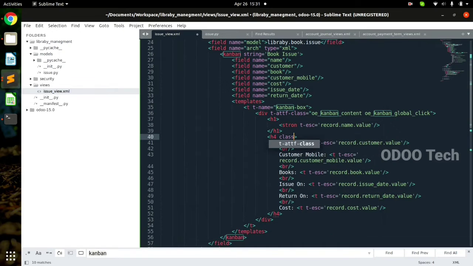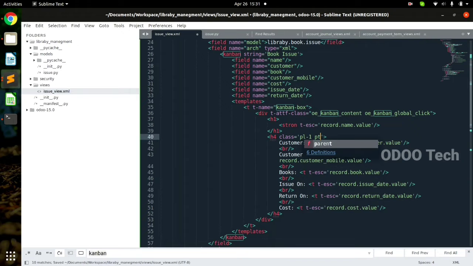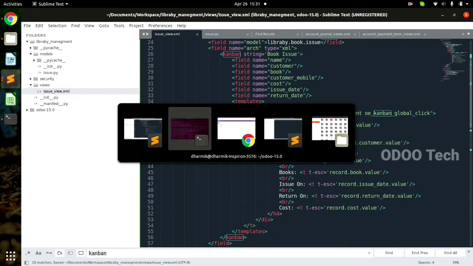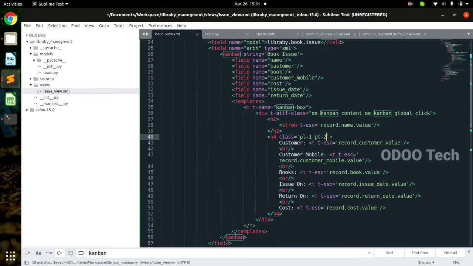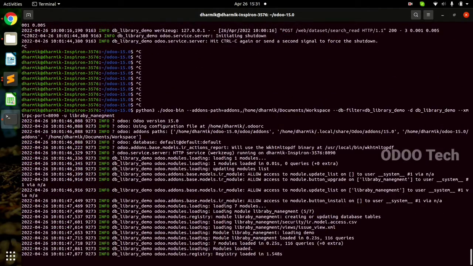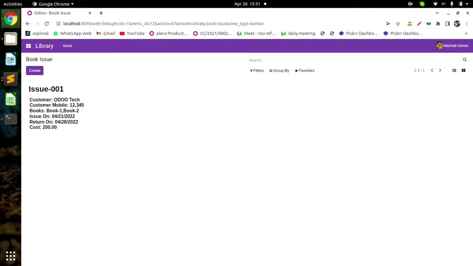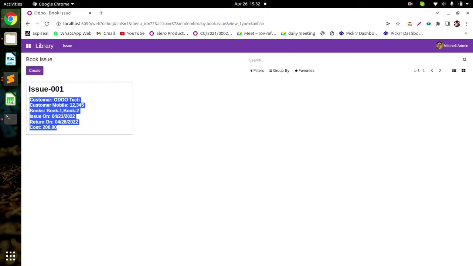Now let me give some bootstrap classes to make it a more elaborate design. I'll give some padding on the left side, so PL2, or let's make it PL1, and we are giving the padding top as a 2. So the heading will come, then some space, and then this will come a little bit shifted. I save all of these changes, restart the server again, and as you can see my module is loaded with the files. By refreshing this, I can see the elaborate design. As you can see, I got a little space here, and here also I can see a little space.